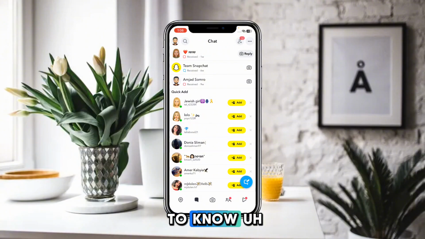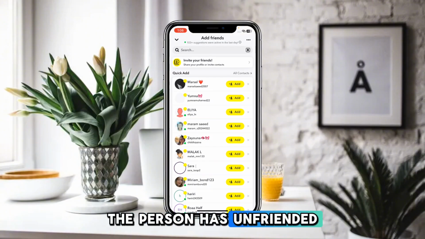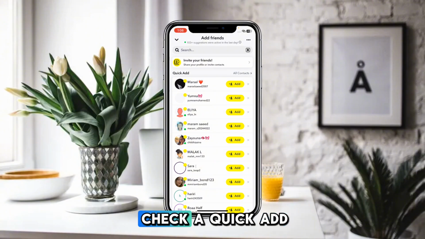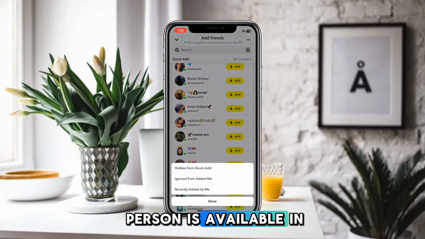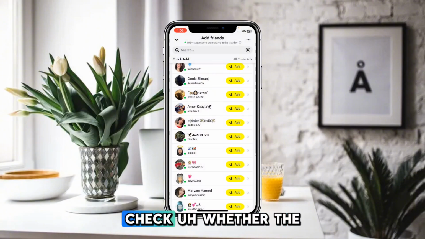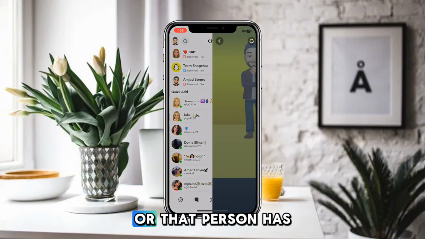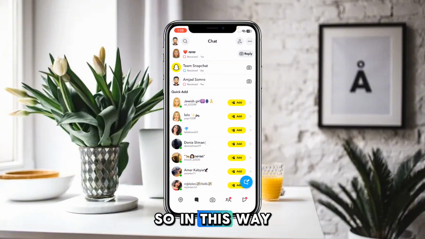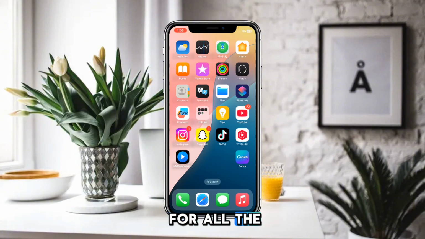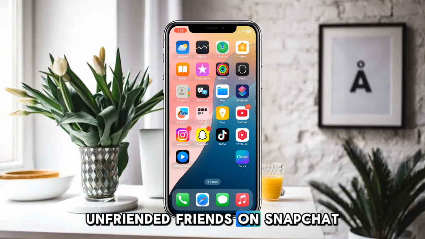And if you want to know whether a person has unfriended you or not, you can also check quick add in your add friends. If the person is available in your quick add, then you can check whether the person has blocked you or unfriended you on Snapchat. So in this way you can simply check for all the unfriended friends on Snapchat.